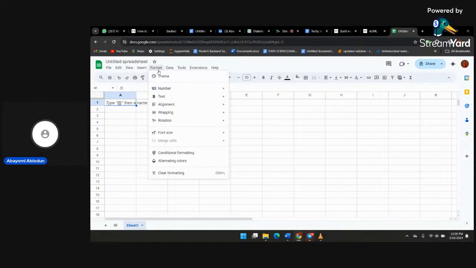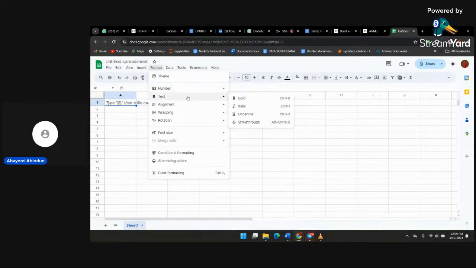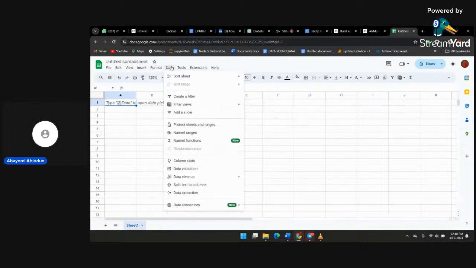So clicking on format, you can format the theme, the number. We have different types of number. We have automatic, like these are just basic things. We have text, bold, italic, underline, strike word, depending on what you really want to do. You can also increase your font size and you can lower it. You can easily do conditional formatting here. Then you can alternate the color as well, so you can change the colors and manipulate so many things.